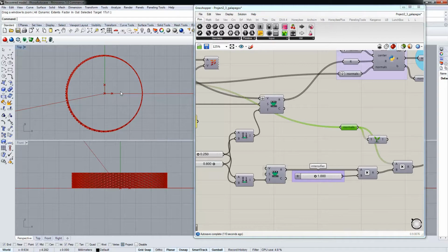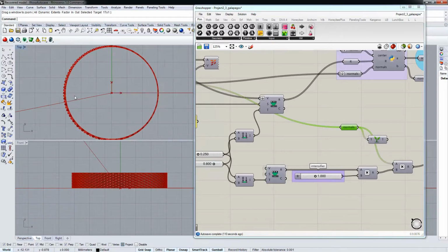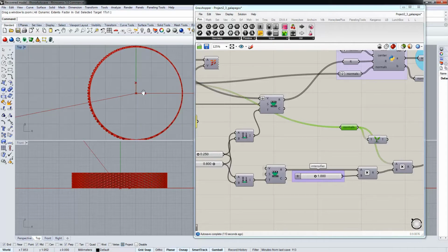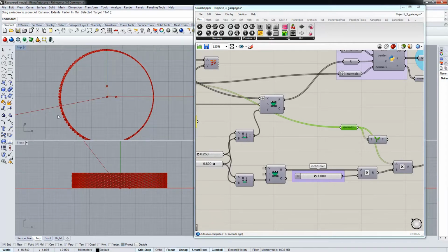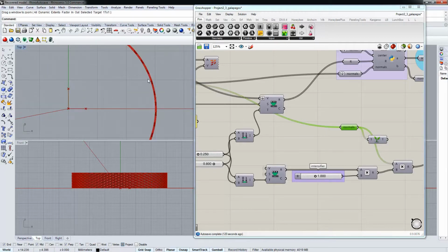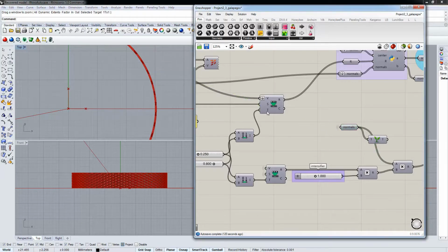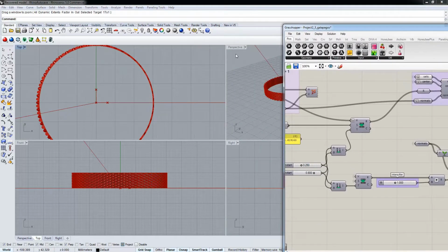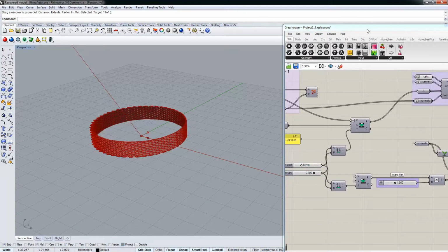As you see, the result is that the thickness is different in each location. If the angle between the normal and the sun vector is small, the thickness is bigger, and if the angle is bigger, then the thickness is smaller. So the scale and movement have a reverse relationship with each other, and this is the result.